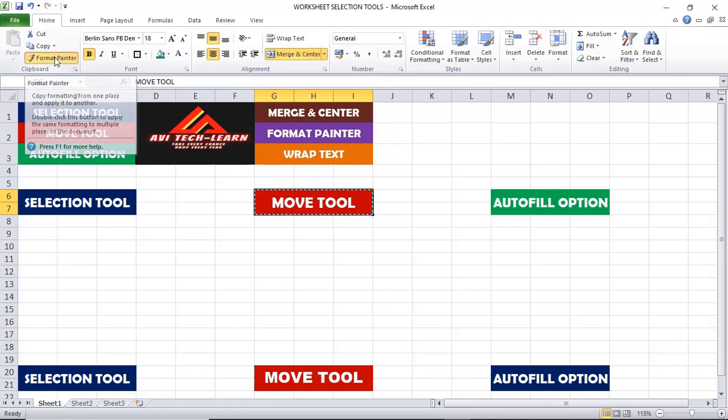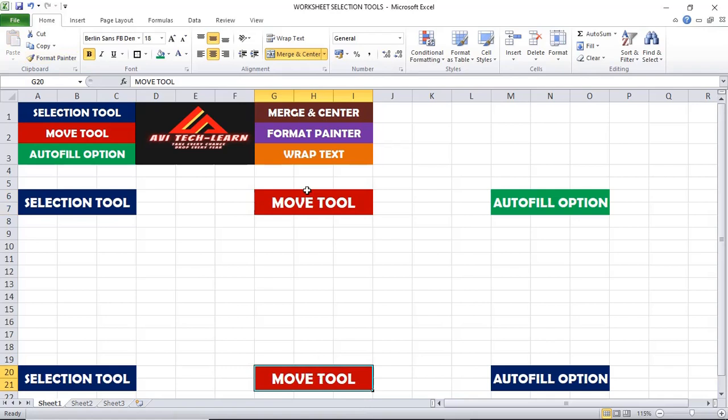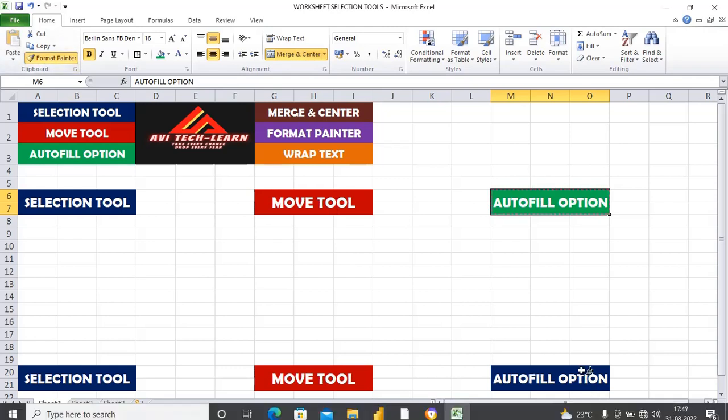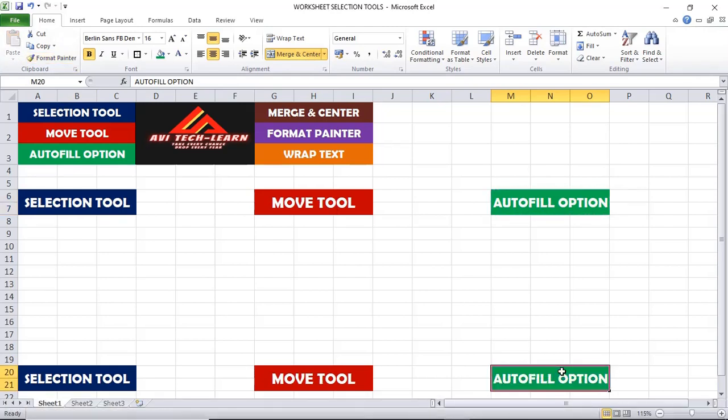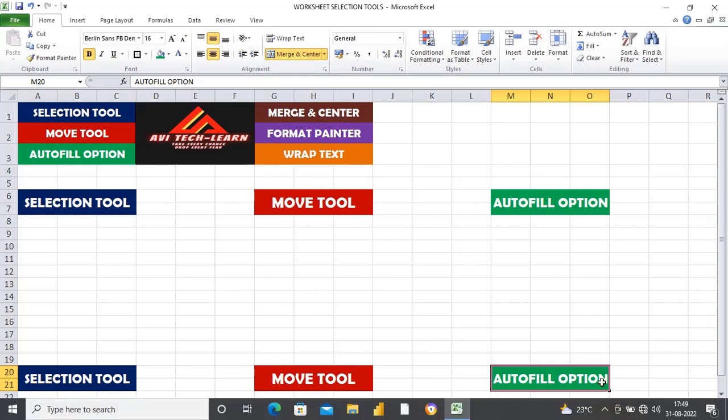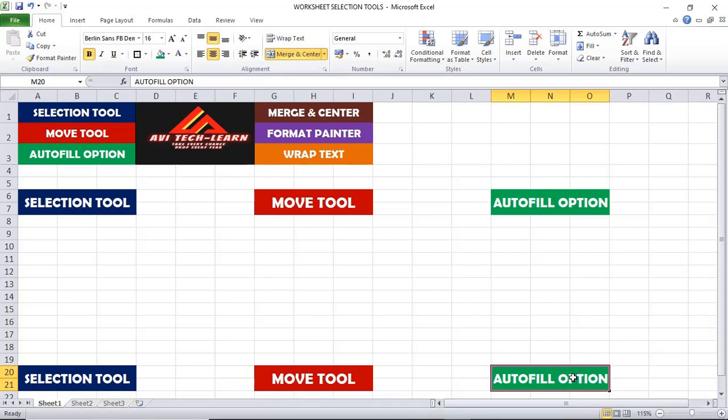Next, I have selected this. I'm clicking on Format Painter and click on this Move Tool. See here, we have applied it. The same thing we can do for the AutoFill option. Click on this, go back to the Format Painter and click on this AutoFill option. It's a simple thing. We can use this Format Painter wherever we want.